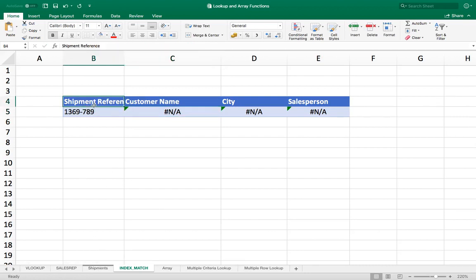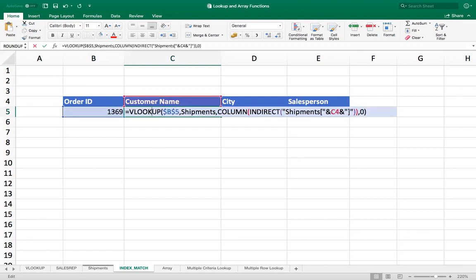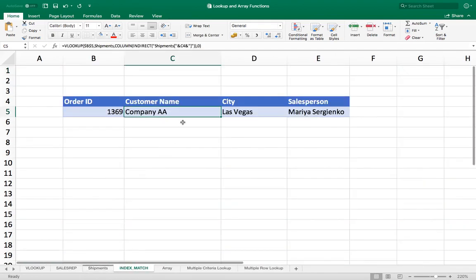So let's change it back again. I'm just going to call it order ID, and I'll change it to 1369. Since the lookup value order ID is the leftmost column in the table array, it works perfectly. So this is one of the drawbacks that you have using the VLOOKUP function. In the next video, we'll understand how we can overcome it using INDEX and MATCH.